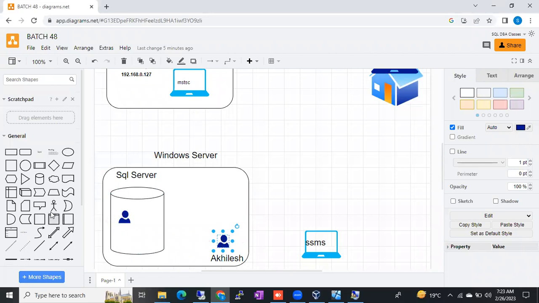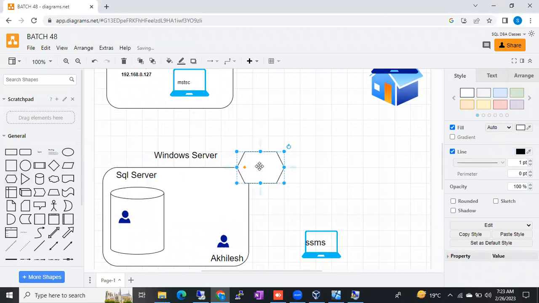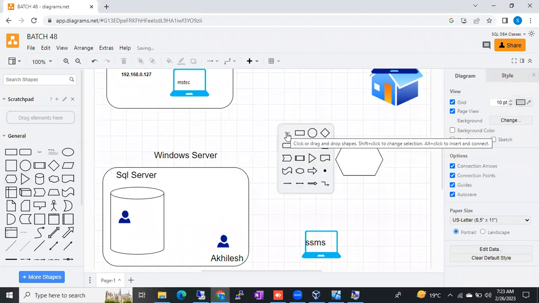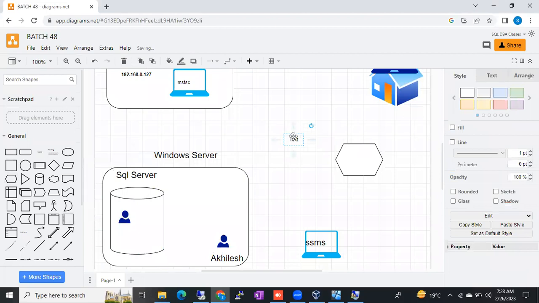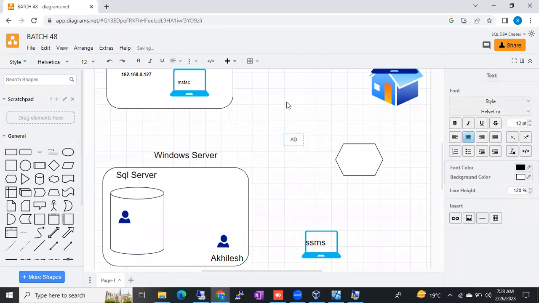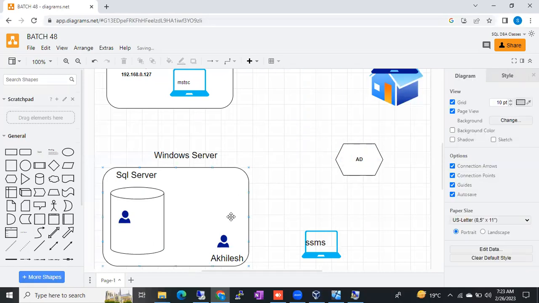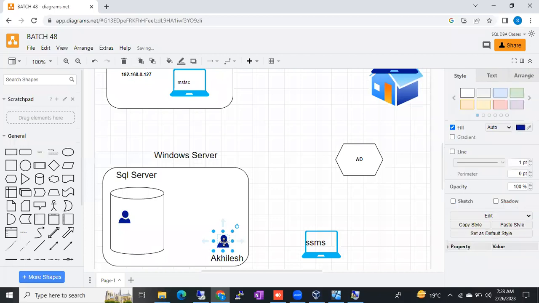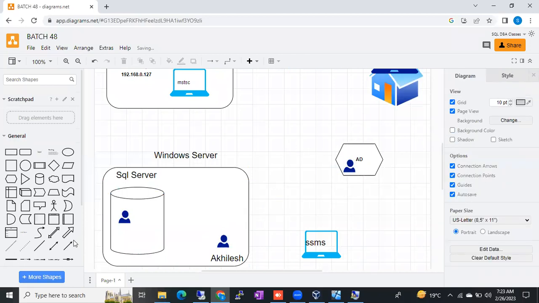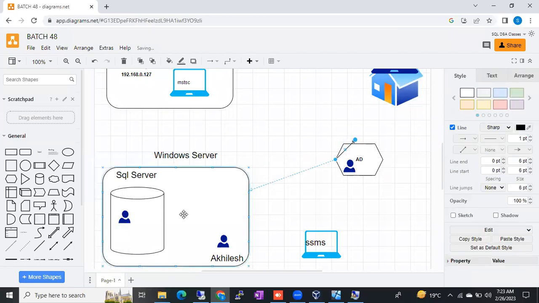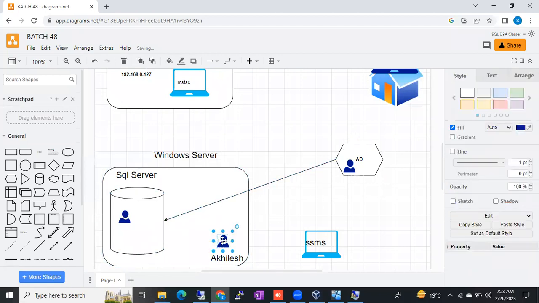To avoid this confusion, in the organization we have an extra layer of security called Active Directory. At this moment I won't tell you what Active Directory is. It's a centralized security system, that's it. So instead of creating Akhilesh in the Windows server directly, I'll create Akhilesh in the Active Directory, so that Akhilesh can log into the server from the Active Directory itself. That means no need to create Akhilesh in every server.